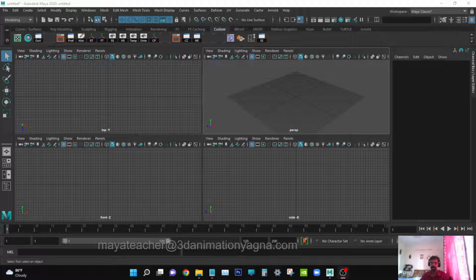Today we are doing bouncing ball animation using GraphEditor. Okay, let's start.